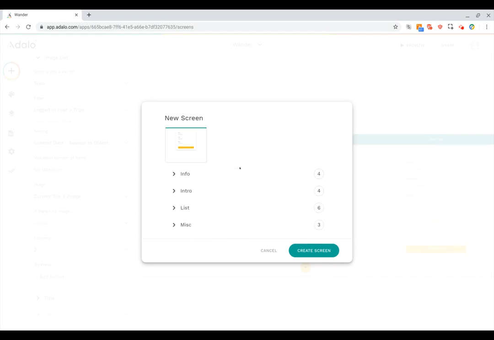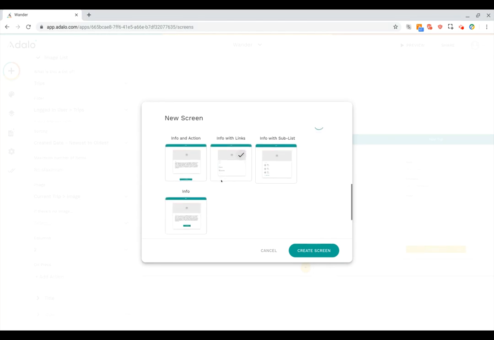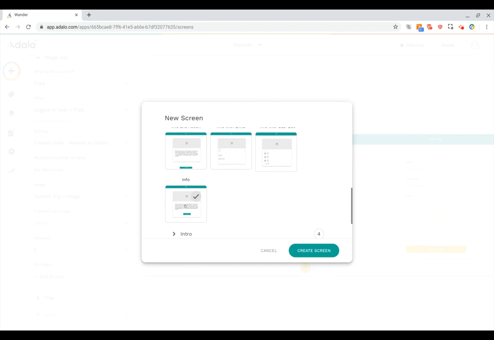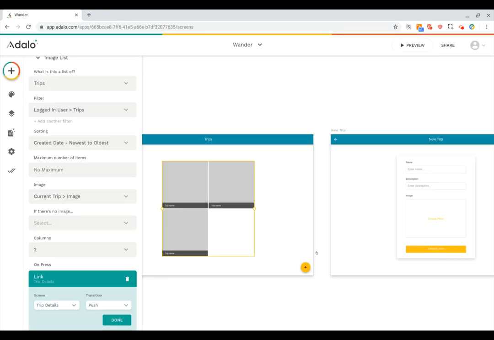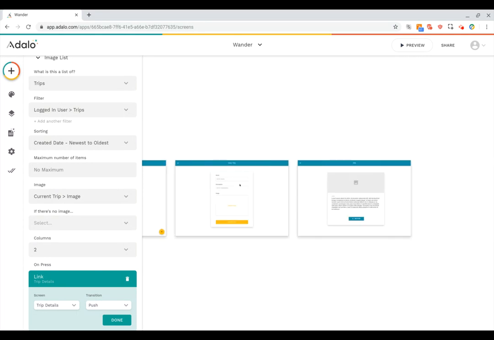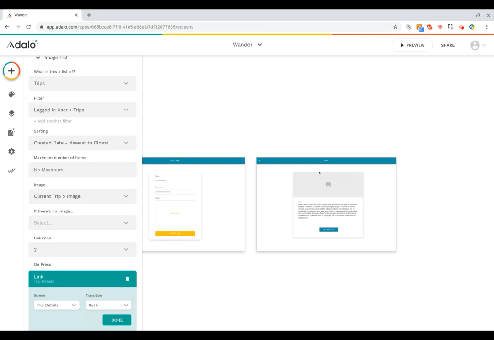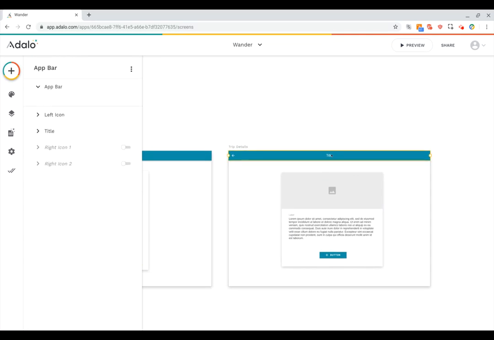And now I'm going to pick a screen template from the info category. And we're going to go with this template. So now we do create screen. And now whenever a user clicks on one of the trips in the list, it's going to take them to the trip details screen. And so now I'm going to customize the elements here, starting with the app bar.